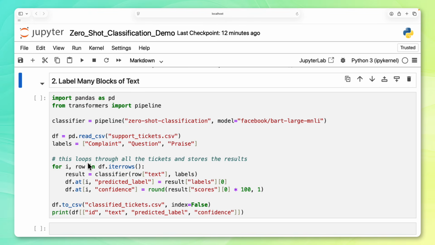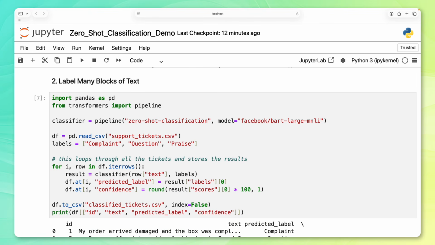And now this is going to loop through everything. We have this for loop. It's going to classify all the tickets, take the top result, and return a confidence score. And then after all that's done, we're exporting a CSV file with the label data. Now down here, we're including a print statement so we can see the output within this notebook as well.